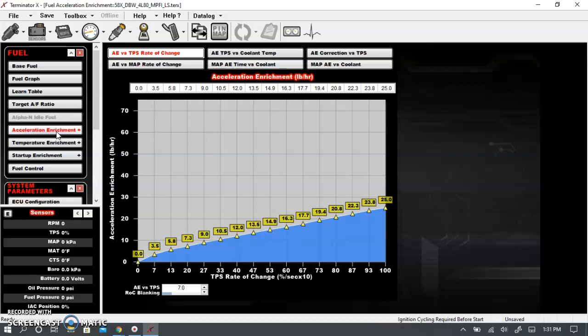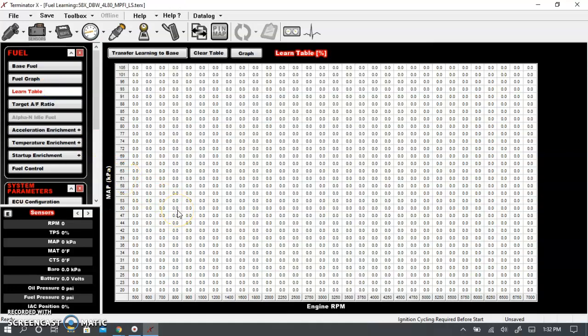In my experience, the default values in a lot of these tables work very well. I wouldn't mess with it, and you definitely don't want to mess with any of these tables until your base VE table is tuned well. And when I say tuned well, you should be able to drive the car for a couple of weeks, put a couple of hundred miles on it, and the learn values everywhere in the learn table should be plus or minus 5%. That's a well put together VE table. That's a nice tune.